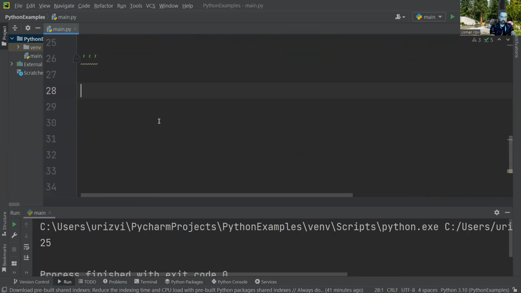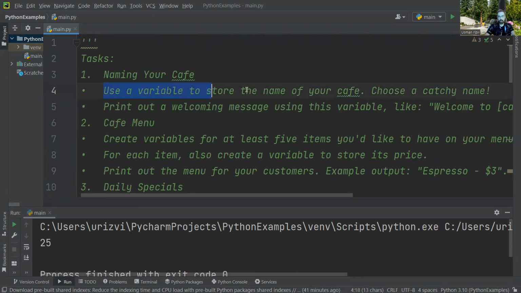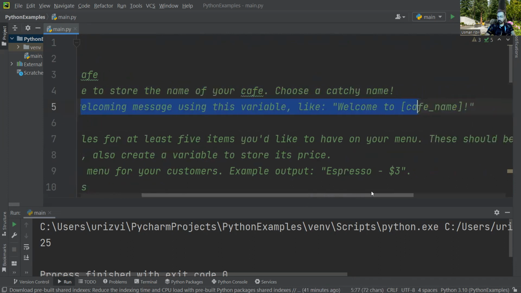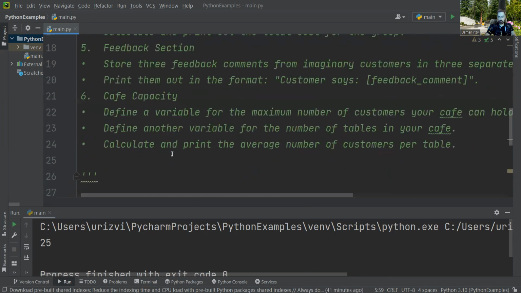So now what we need is a cafe name, right? So cafe name equals coding cafe, something like this, right? So we created a variable, we named our cafe, just like this. We're done with the first task right here. This next task is print out a welcoming message using a variable, something like this, right? So instead of this will be the cafe name, and we just need to print that out. Let's go ahead and do that.